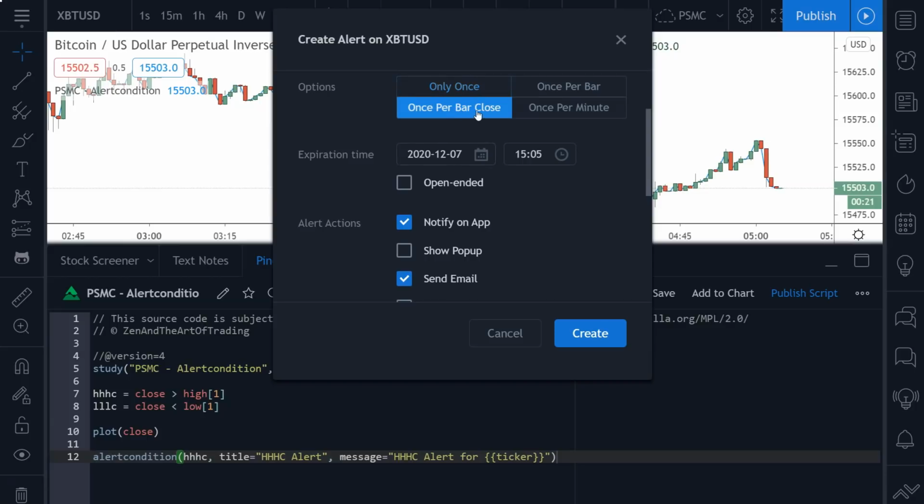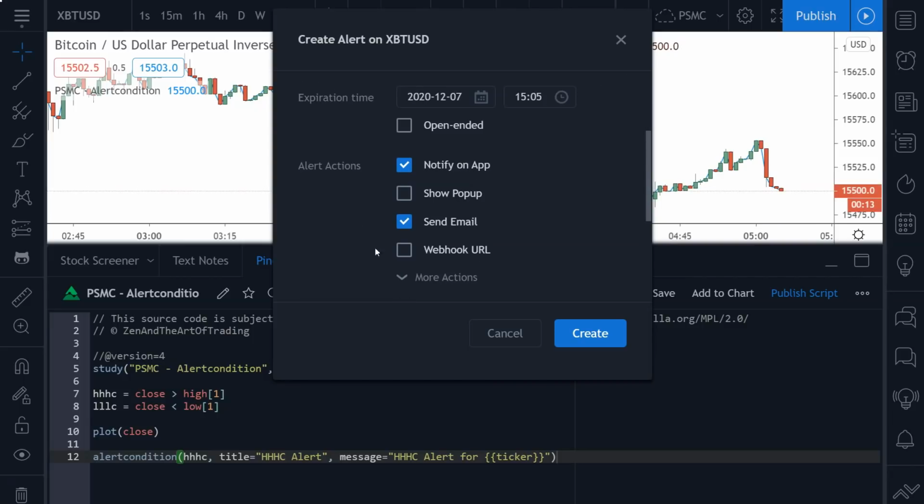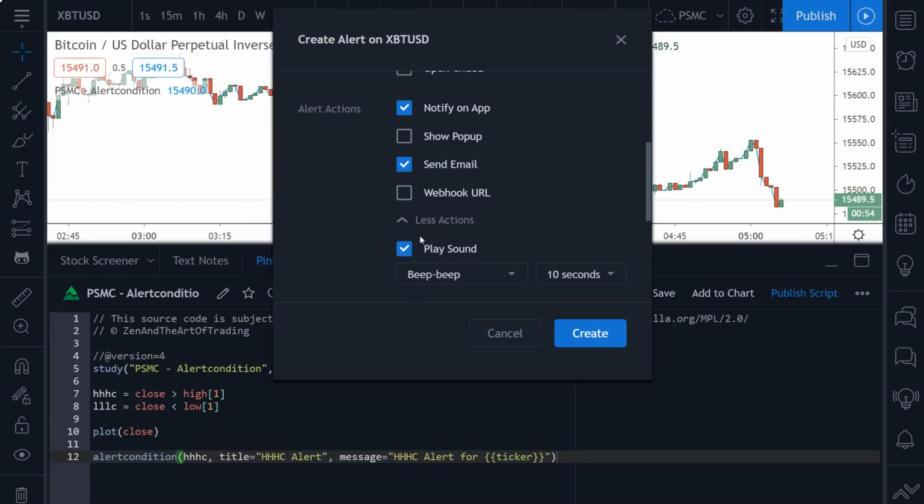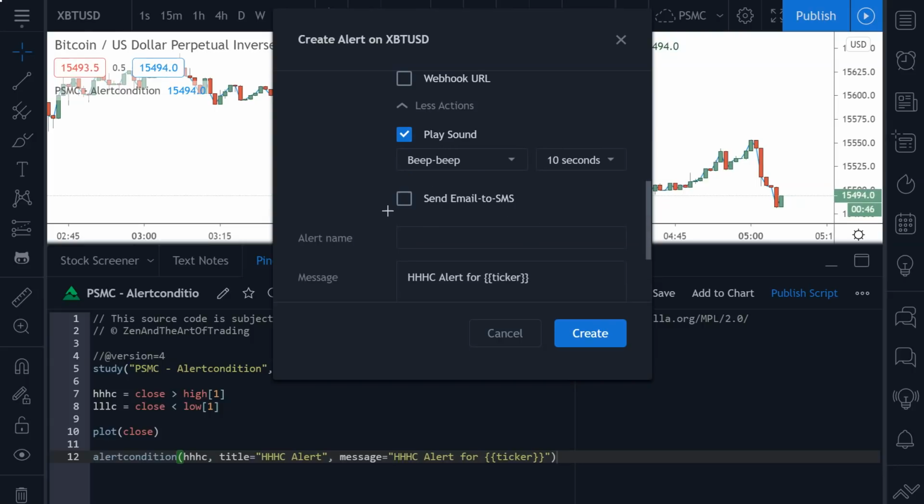So you could set it to once per bar close, and then the alert will only be triggered when the signal is confirmed by a bar close. You can set the expiration time, the various actions you want. Say if you want a push notification on your mobile phone or a pop-up on your chart, or you want the TradingView platform to send you an email when the alert's triggered, or this webhook URL is for third-party APIs. We're not going to get into that today. And finally, you can also play a sound if you want to notify you that you need to come and check your charts. And then finally, there's send email to SMS if you want to use that.